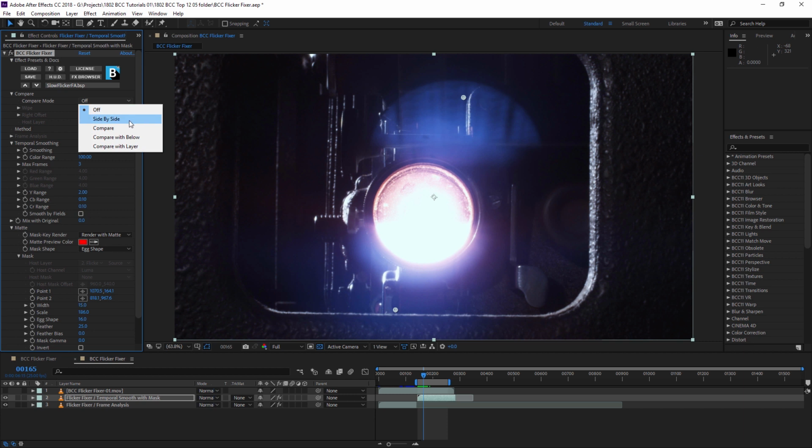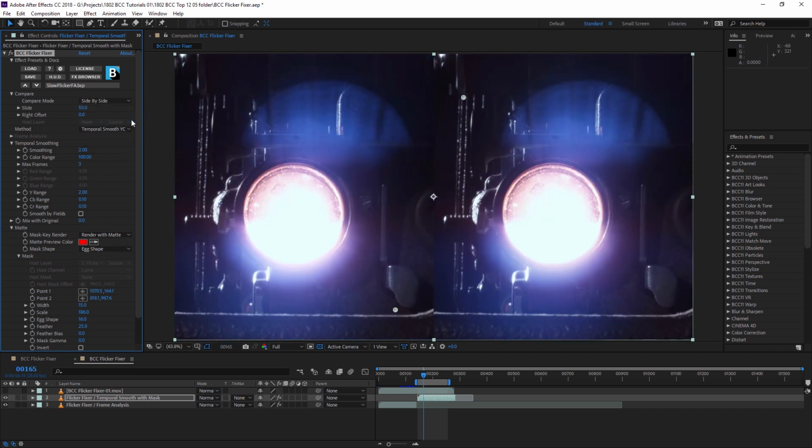And if we use the compare function found in a lot of the BCC filters, you can quickly see the before and after. And in these examples, we've just been using the default values of the filters. So there's still scope for improving these results with BCC Flicker Fixer even further.